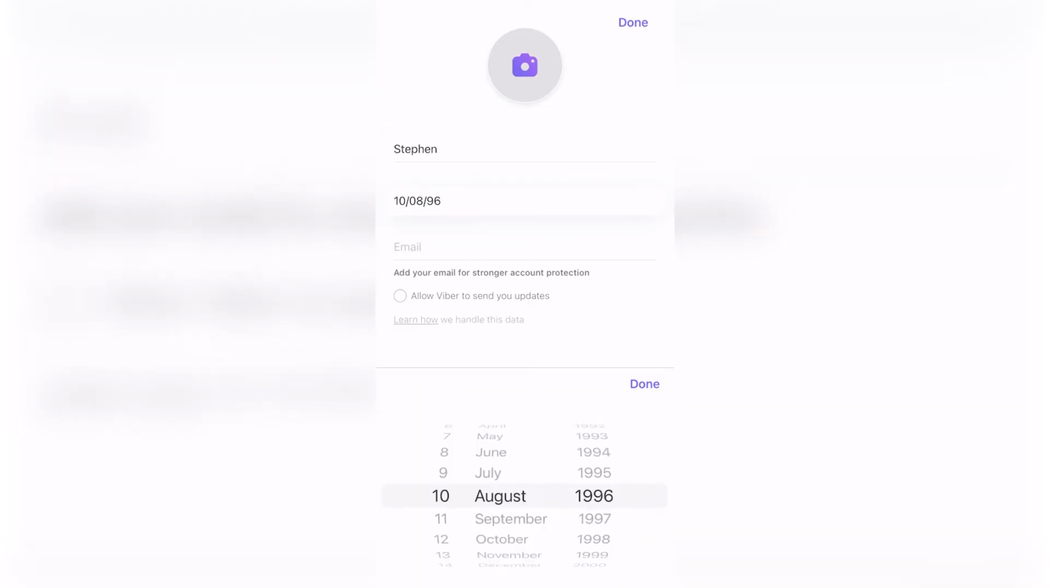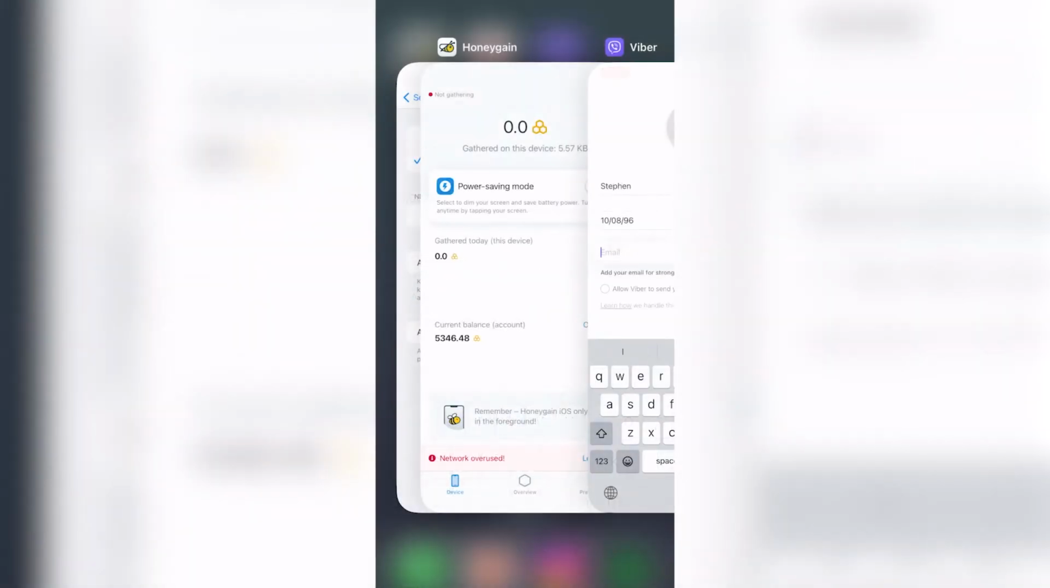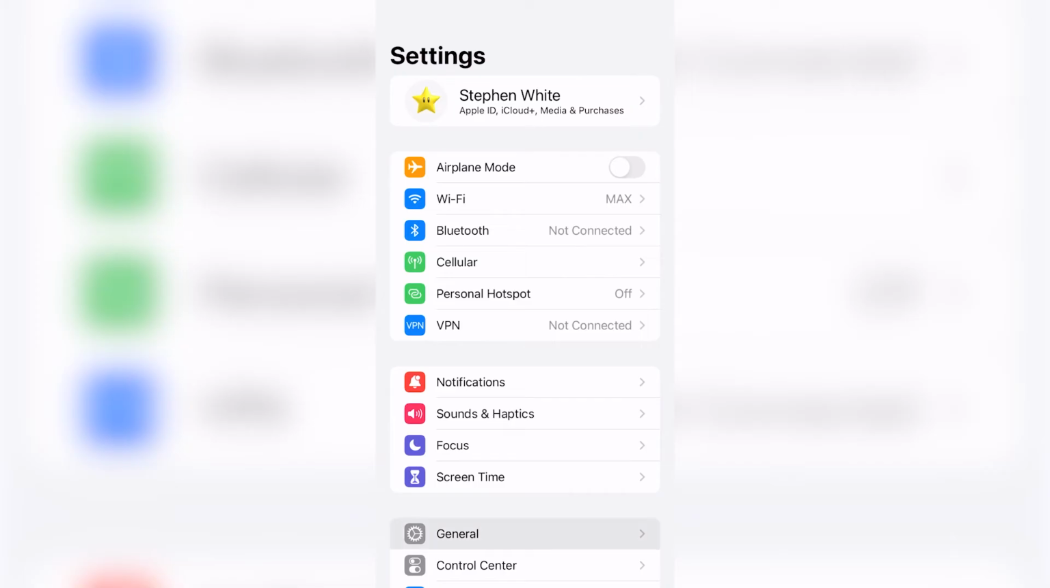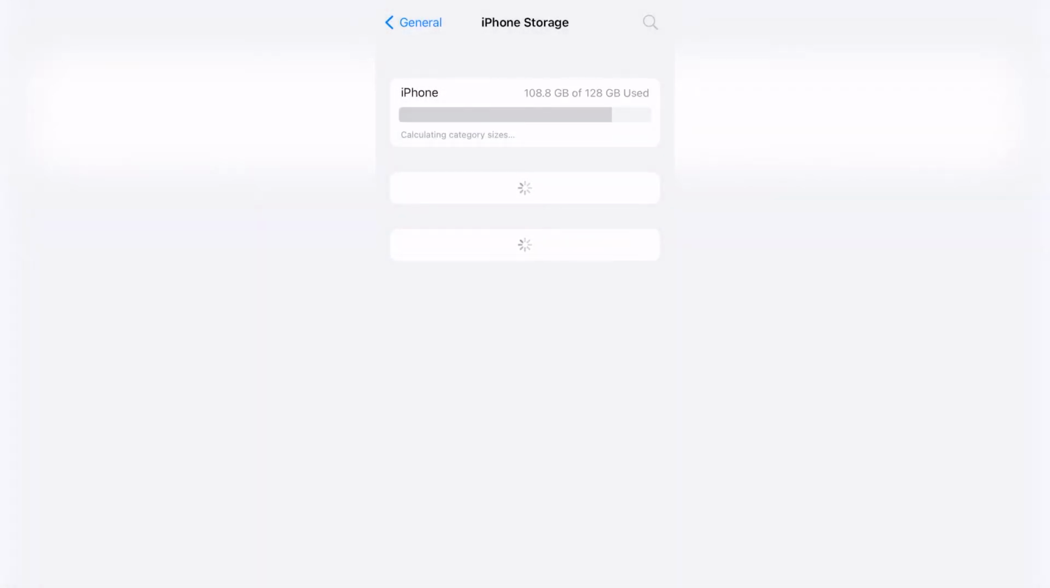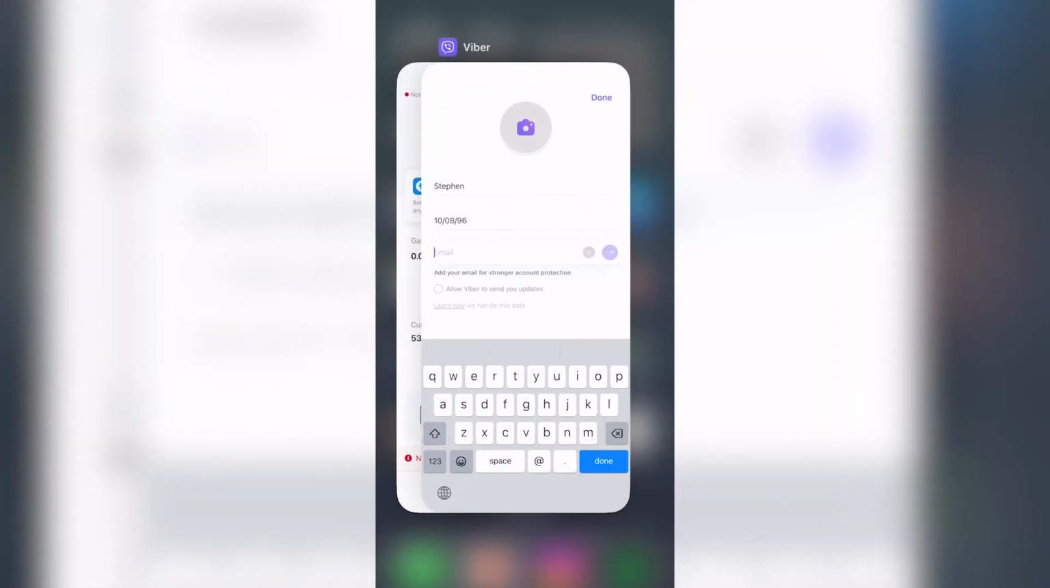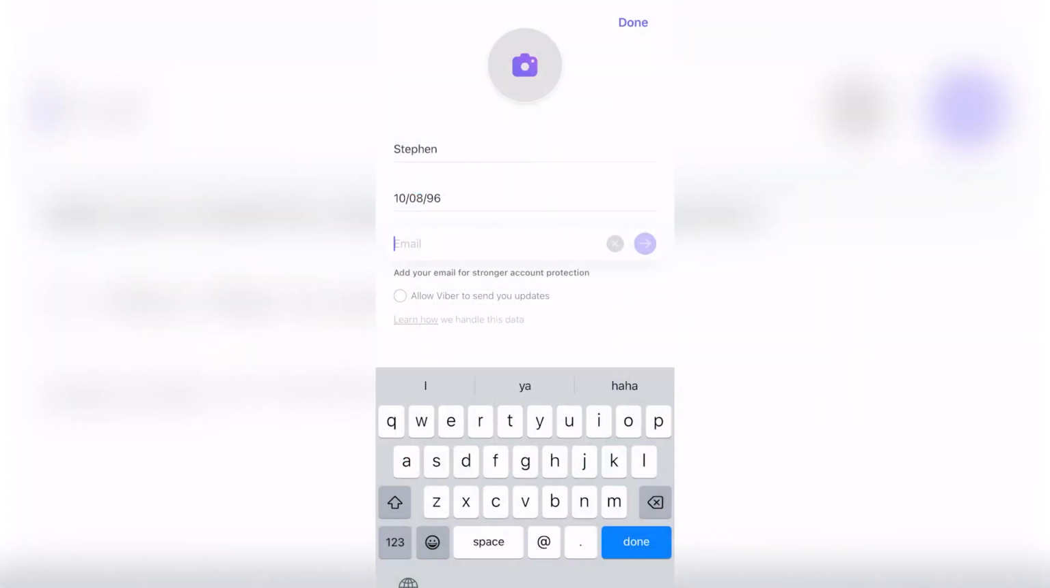But the next thing that I can do is to clear my cache here in my settings. So in settings, I want to go into the General option, go into iPhone Storage, all the storage that you're currently using, and just make sure that you have enough iPhone storage for making transactions, downloading more applications, and registering into new applications. In my case, my storage is great, and I don't have a VPN open.